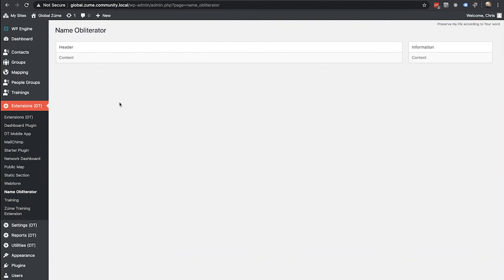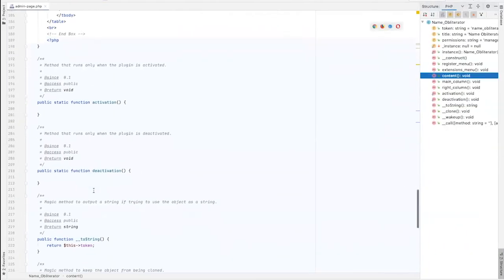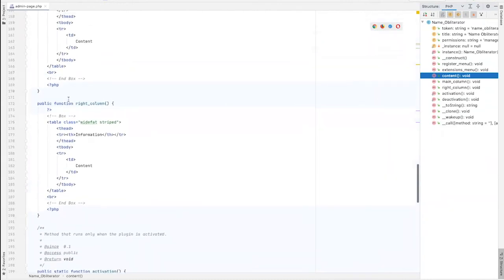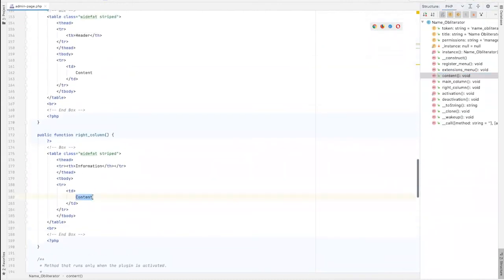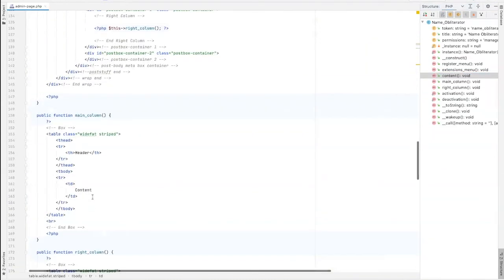I just wanted to show how to use the one-page extension to quickly get a plugin up and going. Now down here, I can add functions and add my code and add any kind of new content that I want. Okay.